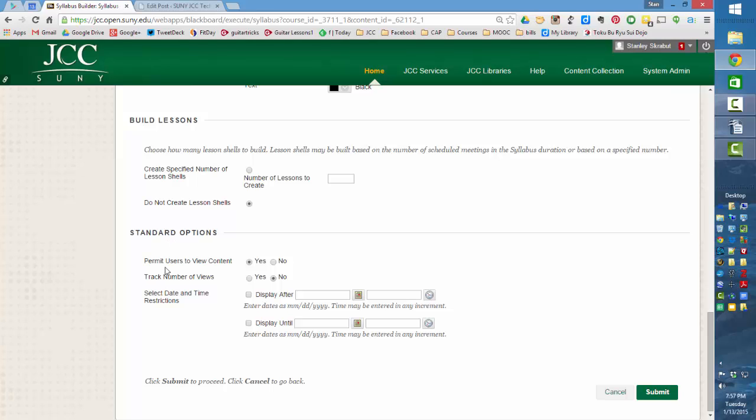And then the standard options, being able to permit users to view the content, yes. I plan to let them view it as soon as I create it. And then also track number of views. I'm interested in who is viewing it and how often, so I will check that. I am going to leave it open, so therefore I'm not putting any restrictions on it. And when done, I click on submit.